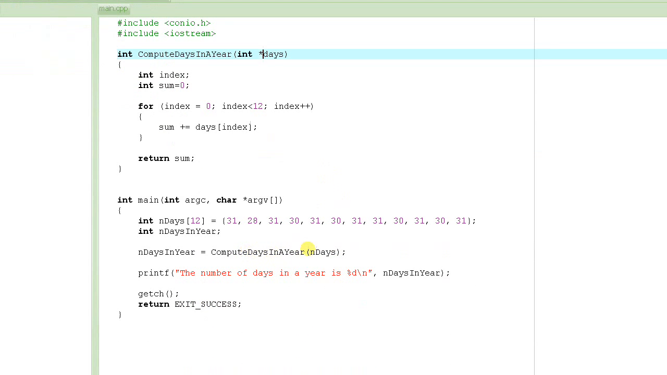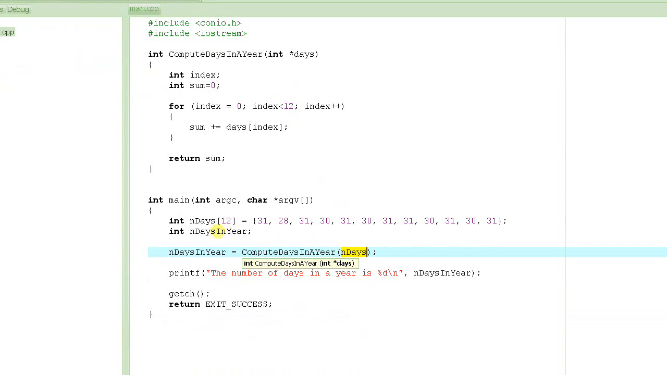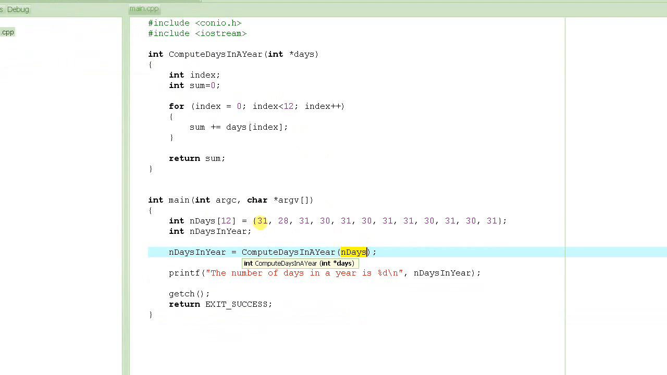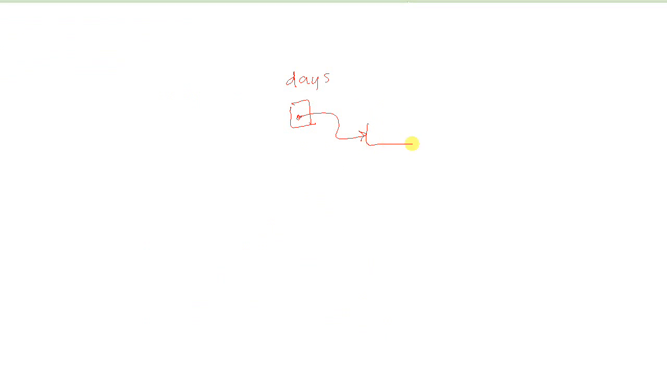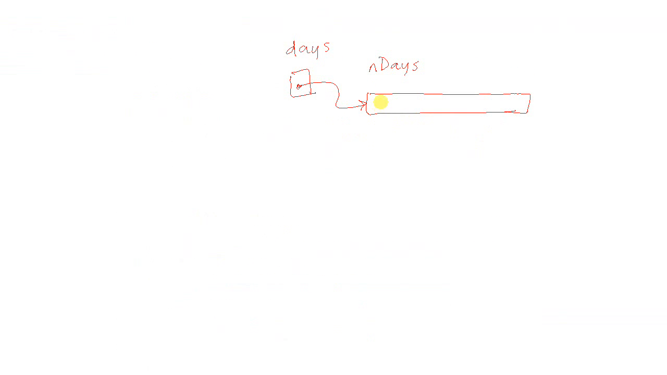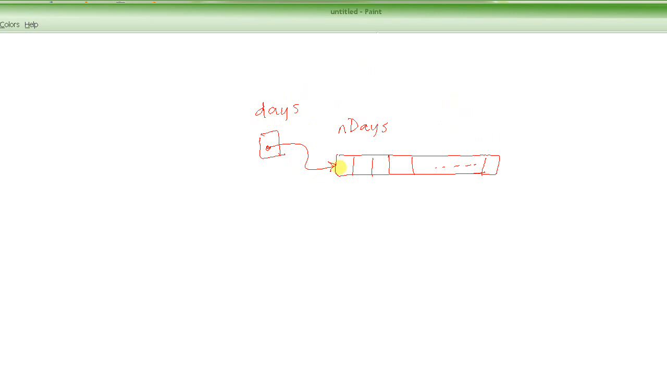When this function is called, we pass the address of this array to this pointer, so this pointer gets the value of this address. And remember, the name of the array is actually an address itself. So this pointer gets the address of the first location of this array, and it ends up pointing to that array. Something like this: this is our n days array, and it has all those 12 elements here, and this pointer days is now pointing to the first element here.